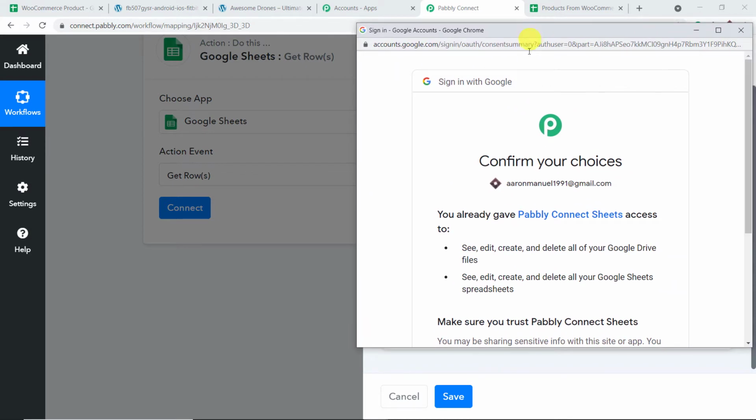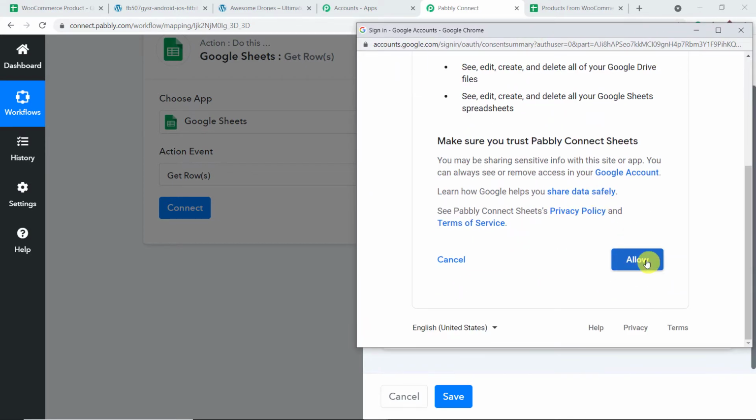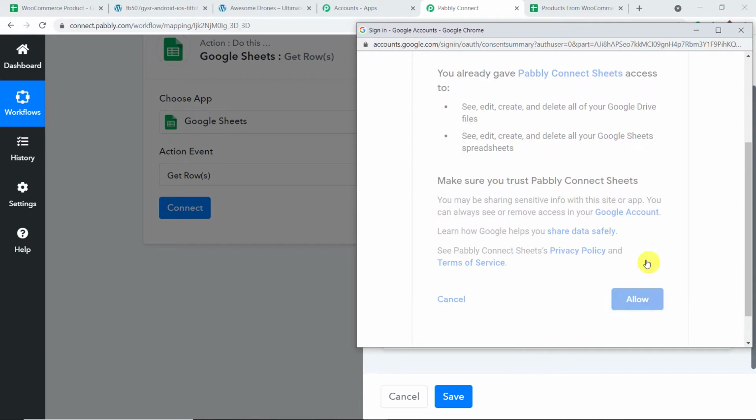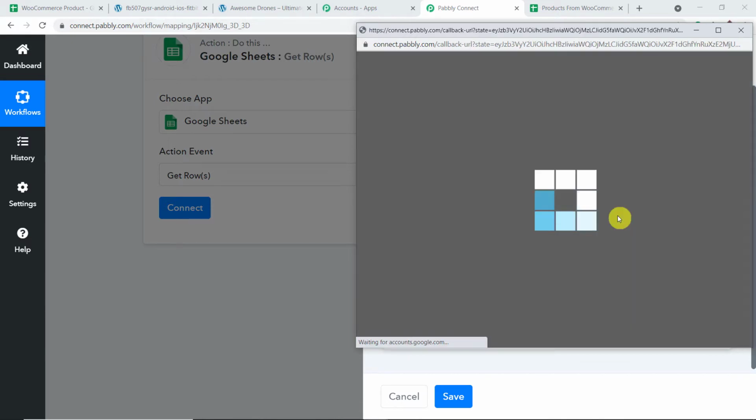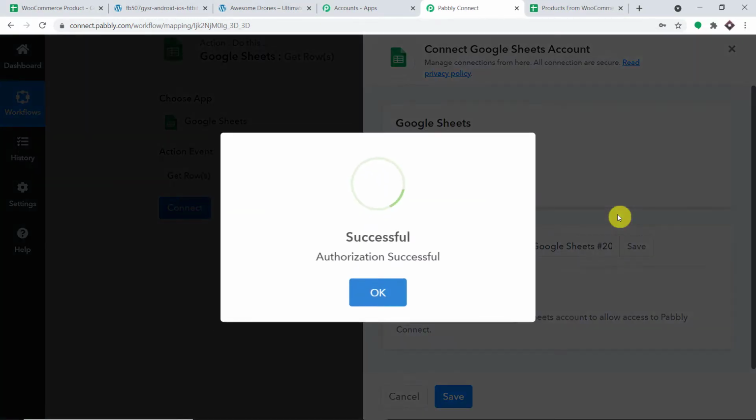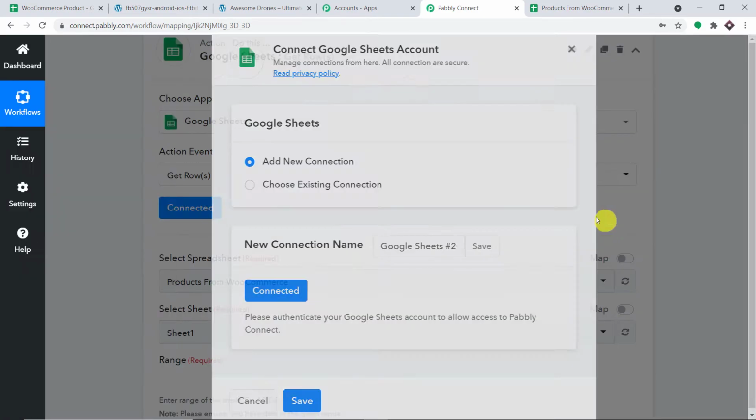Okay, so now it is asking me to confirm my choice. Before I press allow, let me just tell you something. Pabbly Connect doesn't take any chances with your data. Your data is 100% safe and secure with us. So on the basis of that trust, let me just press allow. Okay, it is showing the authorization is successful.